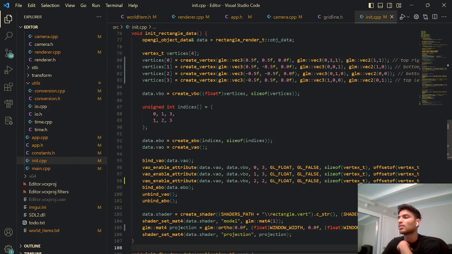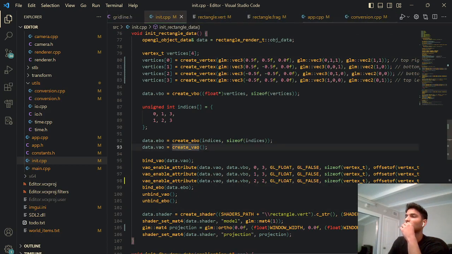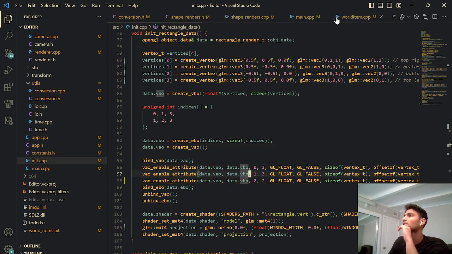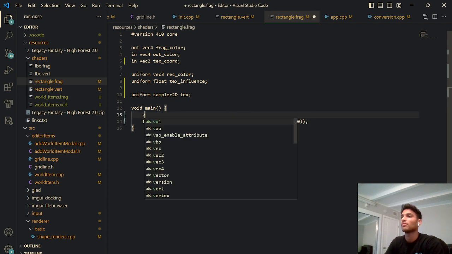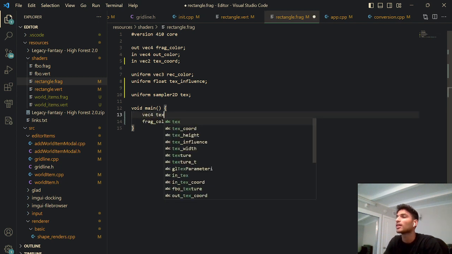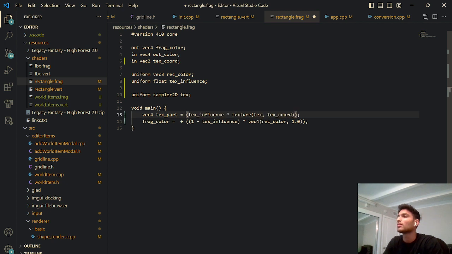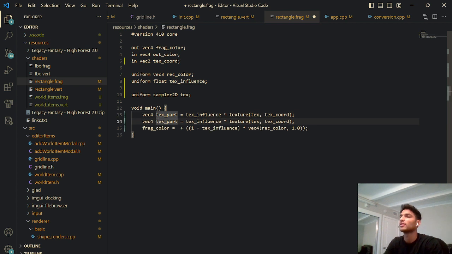But okay, honestly, for right now, it's fine. I was going to say we can remove the color location in the VAO, but to be honest, right now we'll just keep it. It's not that big a deal. And if we go back to rectangle frag, essentially this will just be the text part, and then we'll have the color part, which will just be this.